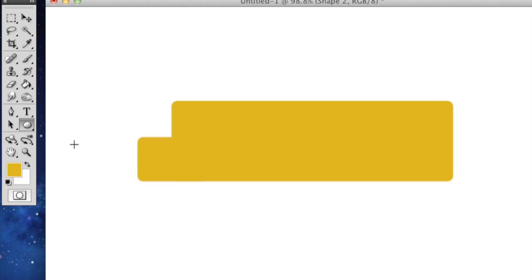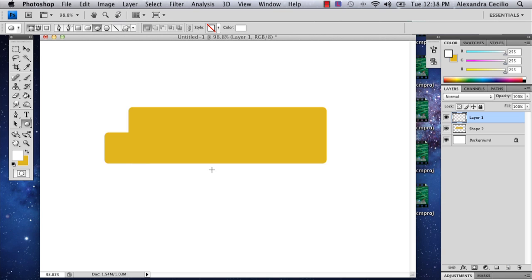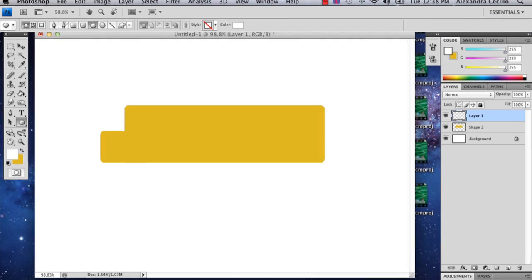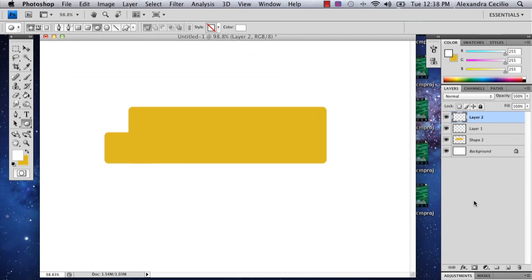And then I'm going to go to the ellipse tool, which is right where we found the rounded rectangle tool, but it's right underneath it. And I'm going to switch my color to white. And I'm actually going to add a new layer. And the way you do that is you go right next to the trash can on your layers panel. There's this little sticky note button. You click that, and it creates a new layer.